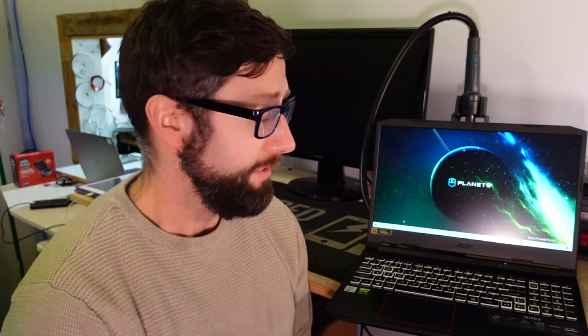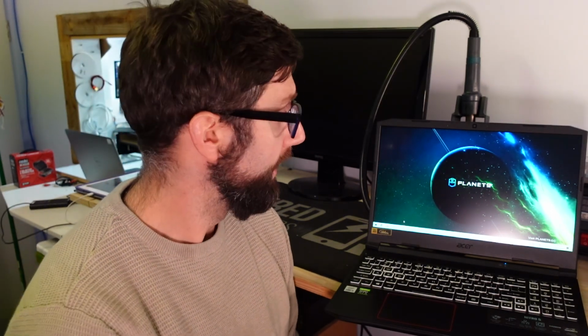I found the overall upgradability of it to be rather nice. It's got two DIMM slots, it's also got two NVMe slots and a single SATA 2.5 inch slot in there. So expansion is definitely possible on this machine.